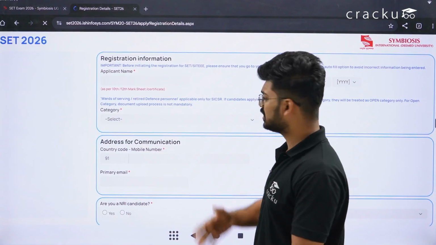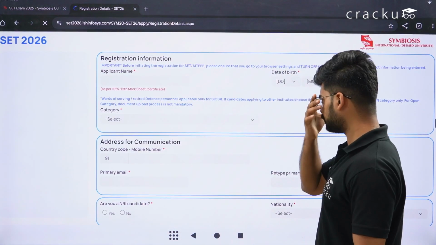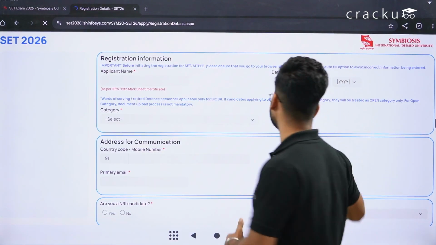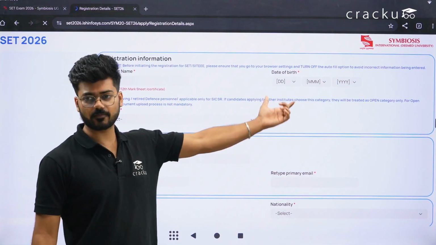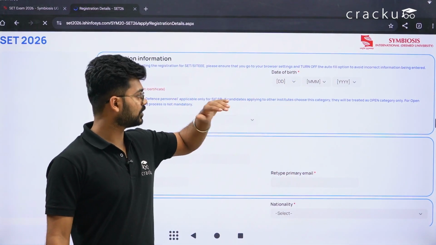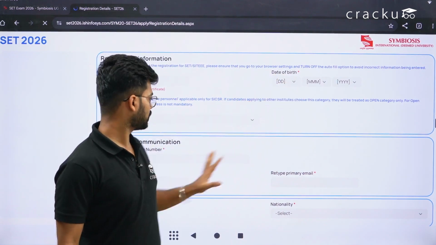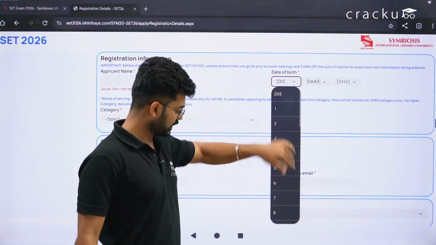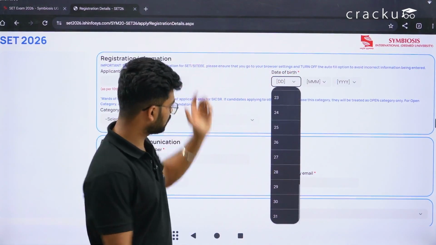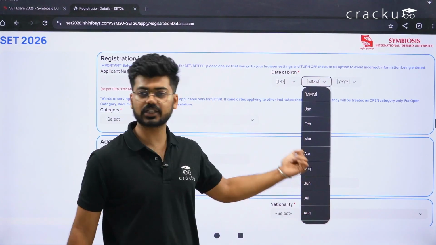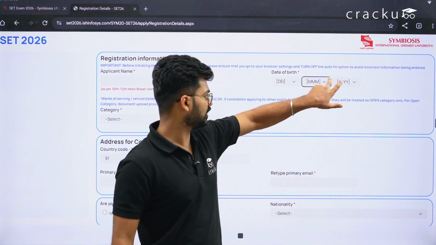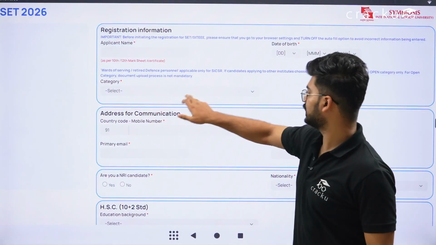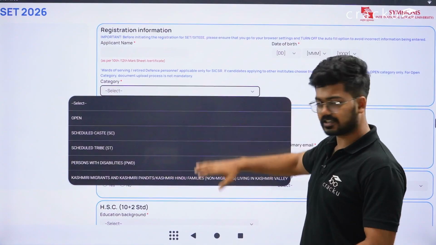When you continue, a form will open up which will ask you for registration information, date of birth. Remember, enter the date of birth in the format of DD, MM, YY, where DD is your date. If you tap here, it shows the dates, then the month column, January, February, March, and this is the year. Here is the category portion, whether it is general, OBC or other categories.